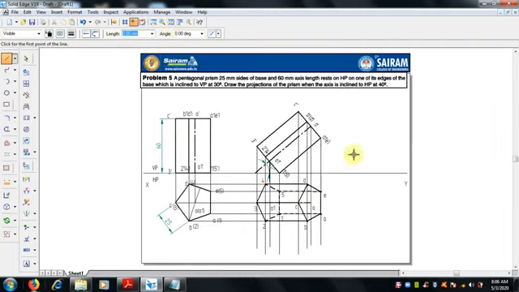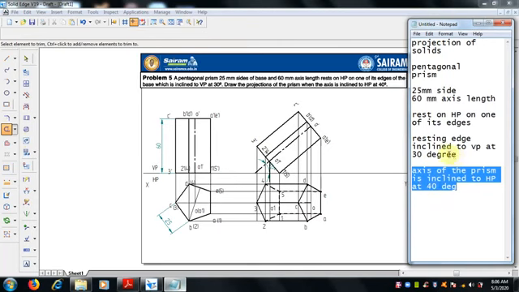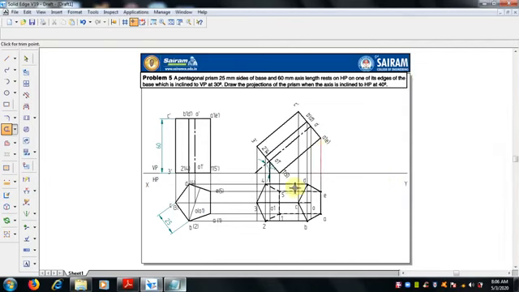So the second position is over. Next we have to go for the third position. What is that? The question is the resting edge inclined to VP at 30 degrees. So here the resting edge, what is the resting edge? It is 1,5. So this is inclined to VP at 30 degrees. So let me draw this.